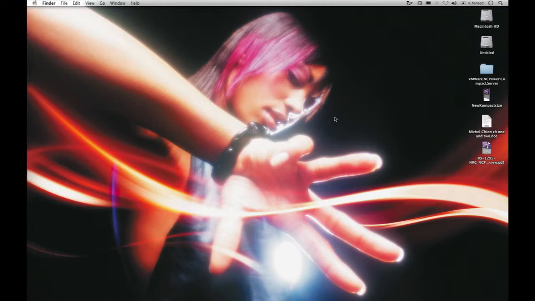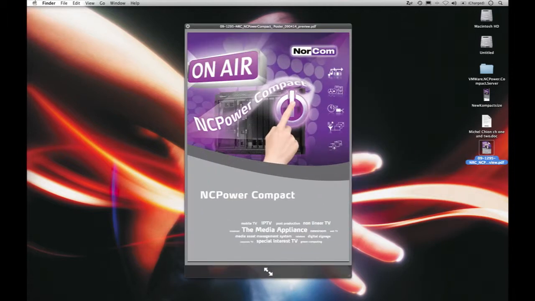The University of Cincinnati is an educational partner with NorCom, and I'm going to tell you about their new product, NCPower Compact. This product is a complete media solution newsroom management tool. NCPower Compact's core of its system is the newsroom itself and the management of all of its assets. Therefore, it's going to show you how you can collect all of your articles, videos, audio, pictures, everything you need in your newsroom and make it the most convenient and effective workflow that you can possibly have.